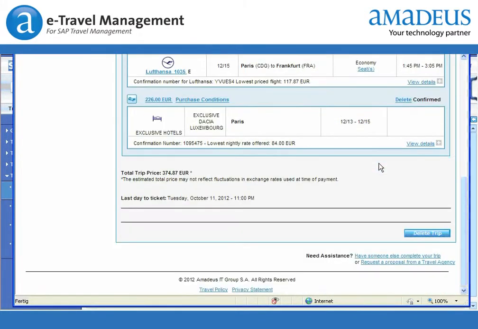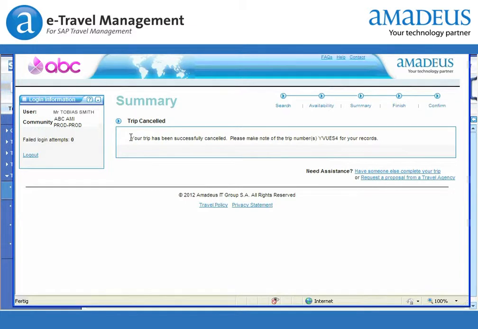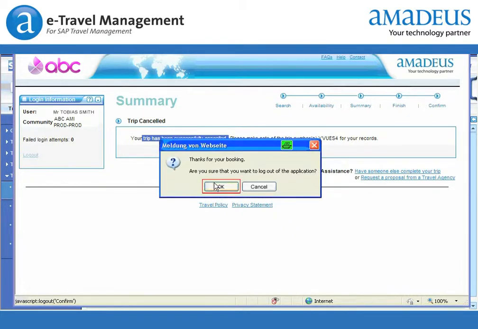If you need to remove your trip, clicking on Delete will enable it. After one confirmation, you can see that your trip has been successfully cancelled. You can now leave the application by clicking the Logout button.